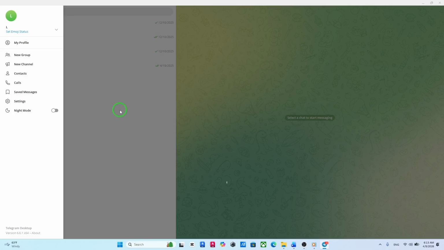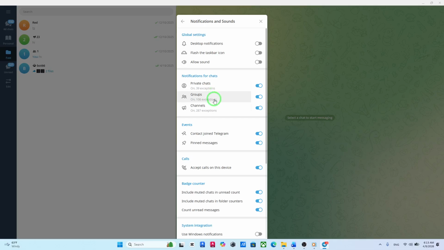From here, scroll down a little and select Settings. This will take you to a new window where you can control how Telegram behaves on your PC. Inside Settings, click on Notifications and Sounds. This is the place where you can manage all your sound alerts, message tones, and notification preferences.